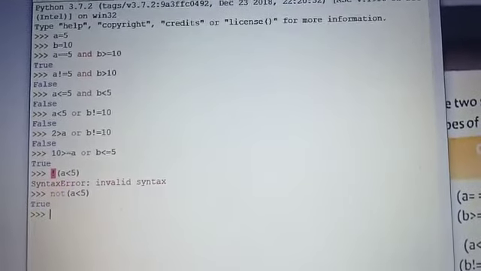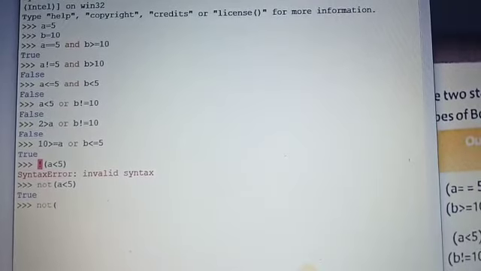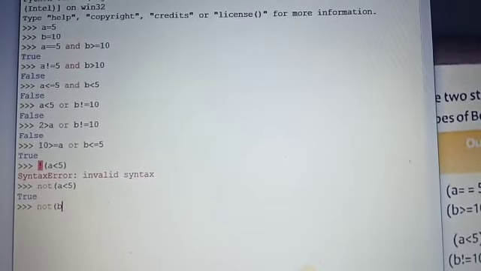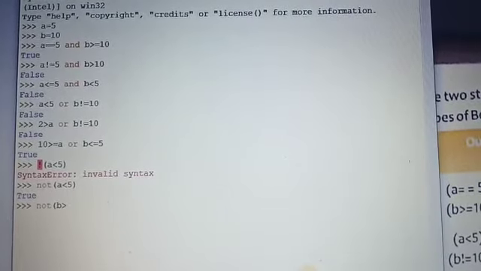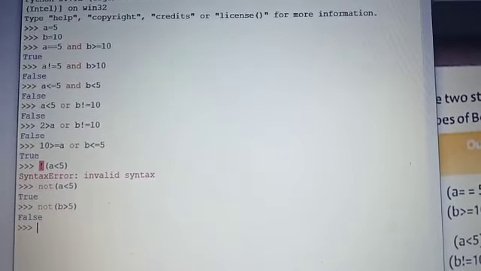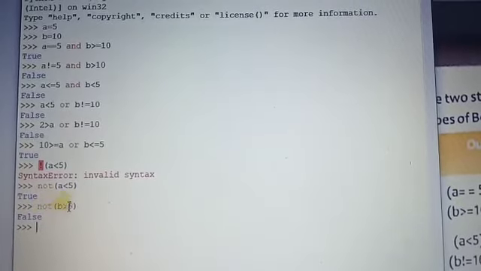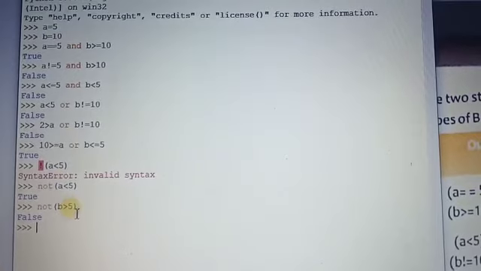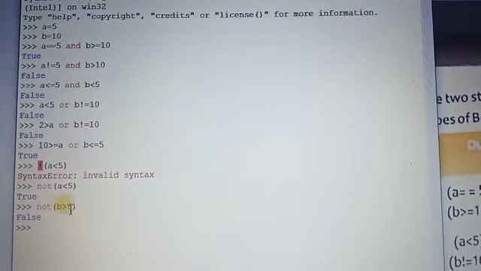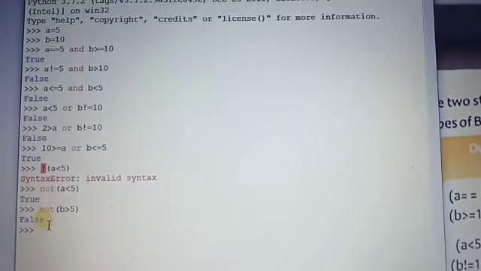Again I define not b greater than 5. The output is false. Why is the output false? We consider the value of b is 10. 10 greater than 5, that is true. Evaluated true, 10 greater than 5. But not 10 greater than 5, that is false. So it is just a single condition.